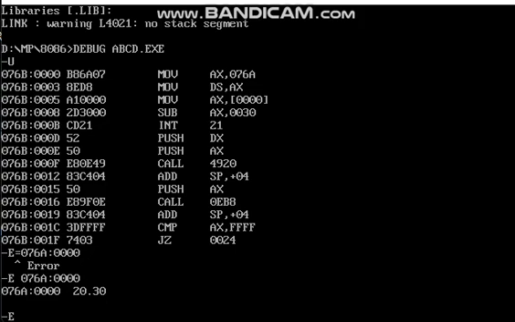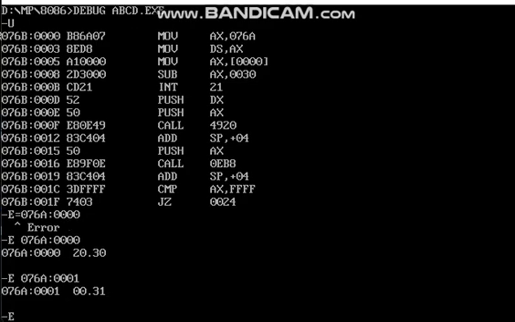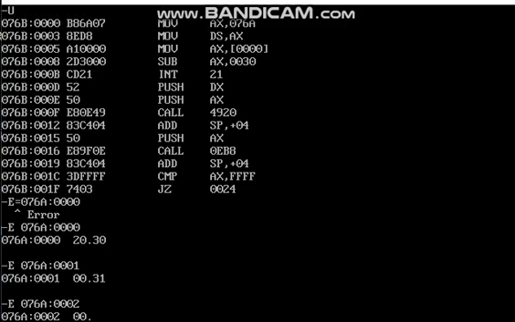Next, E space 076A colon 0001, the next offset address. Here you give 31. Next, E space 076A colon 0002, next value 32. So I am giving the values here, 30, 31, 32 like that. These 30, 31, 32 are hexadecimal values, and the decimal equivalents are 48, 49, 50 like that.